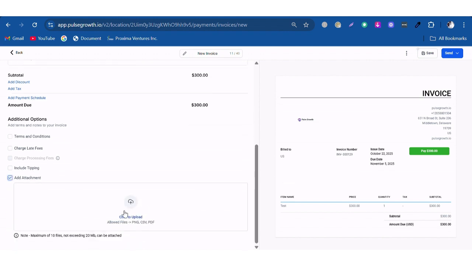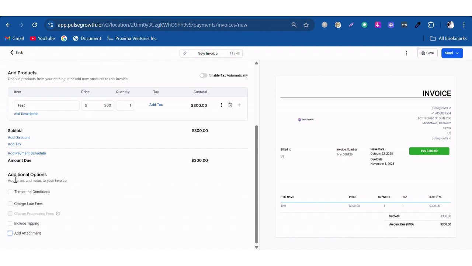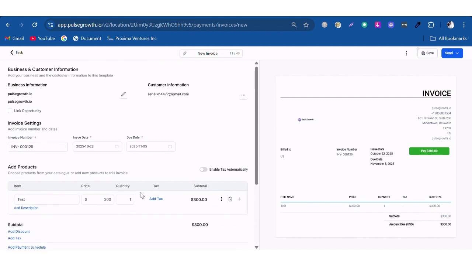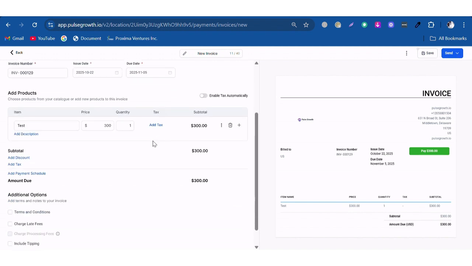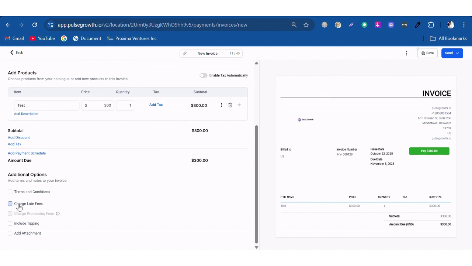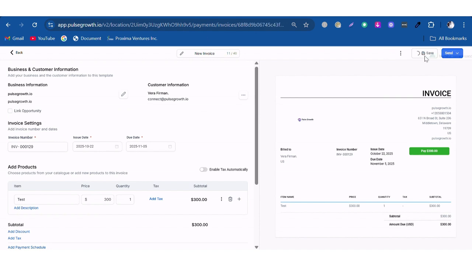And finally, if you need to attach any documents like receipts, agreements, or project files, you can easily upload them here as attachments. Once your invoice looks good, click Save to store it. When you're ready to send it, simply click the Send button, and the system will automatically email the invoice directly to the selected contact with their payment details. It's fast, professional, and fully automated.